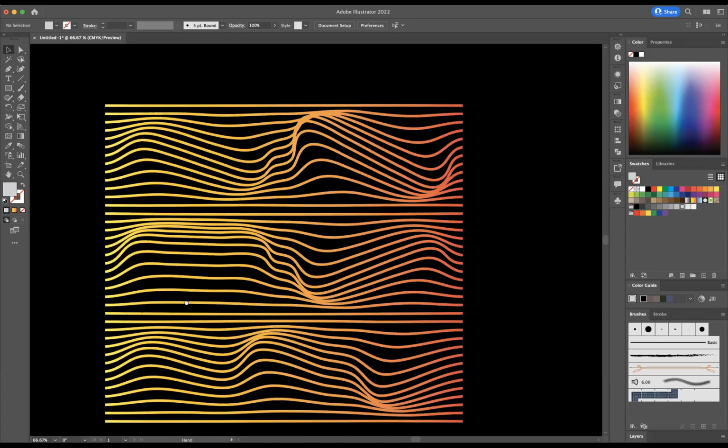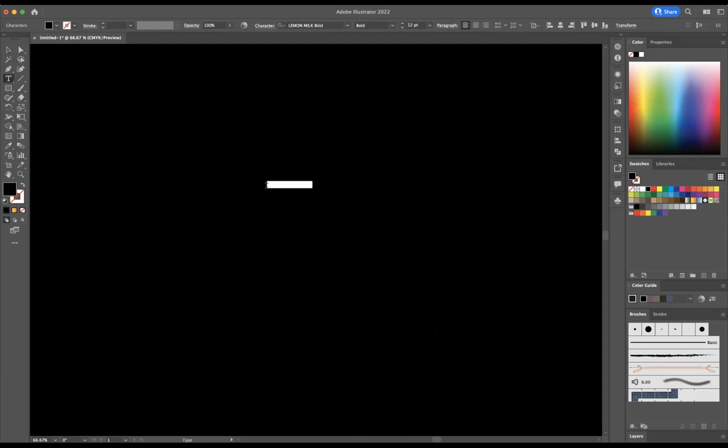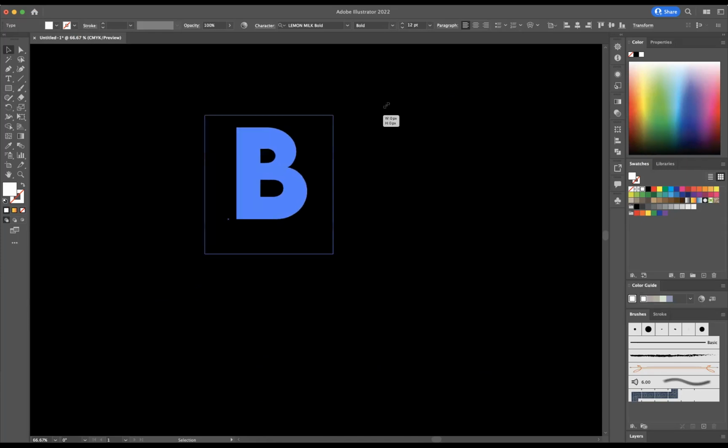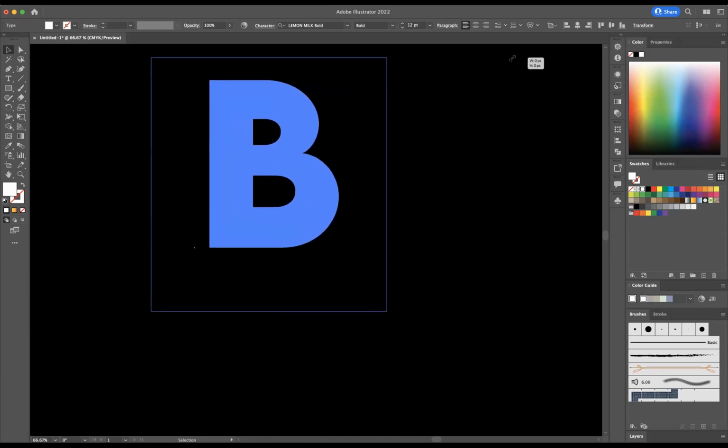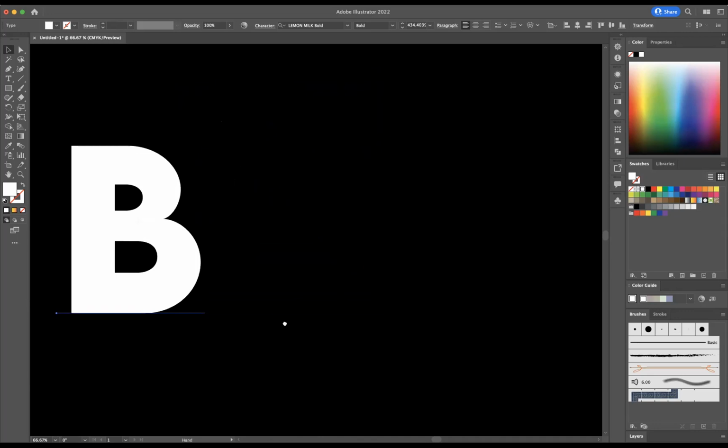Okay, so now what I'm going to do is create my typography. So I'm just going to use the type tool and click on the artboard there. Let's change my color to white so I can see what I'm doing. Fantastic. And we're going to use the letter B. Now with my selection tool, I'm going to press Option on Mac or Alt on Windows to resize from the center point, whilst pressing Shift at the same time to keep it nice and proportionate.